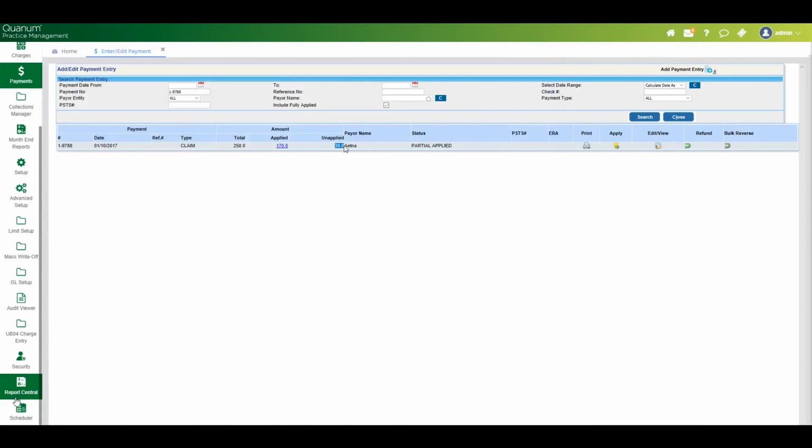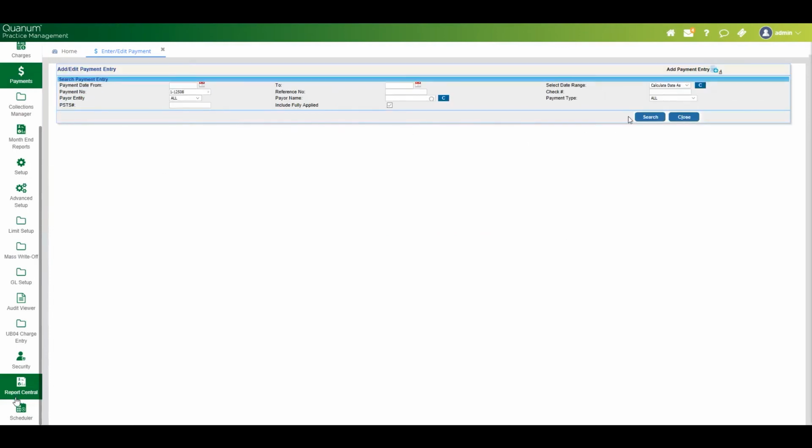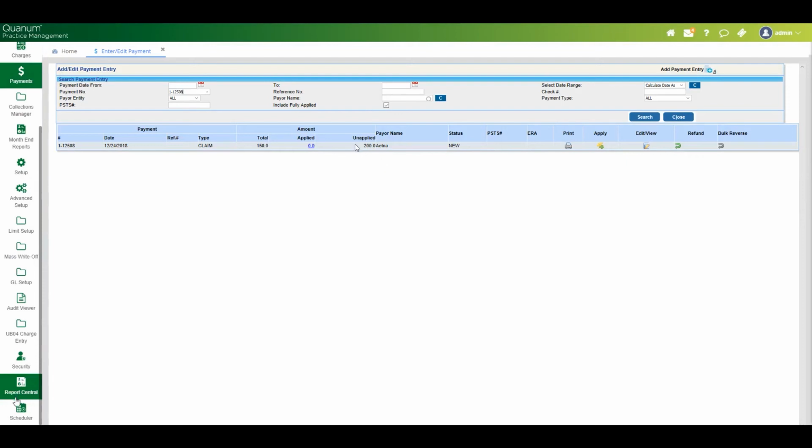So now you can see the unapplied is reduced to $30. And if I go to the edit, it tells me where I transferred that amount to. It shows me that it was transferred to this payment. And if I search the payment, you would see it would have that additional $50. So you can see the unapplied now is $200 here because that $50 got transferred from that payment to here. Now this $200 is what would be applied for the new remit.